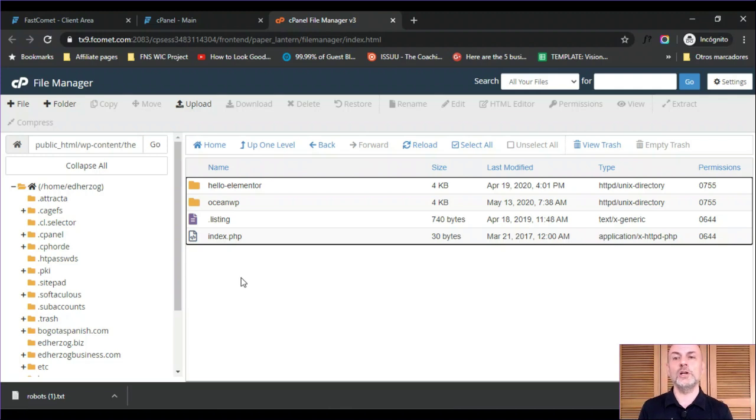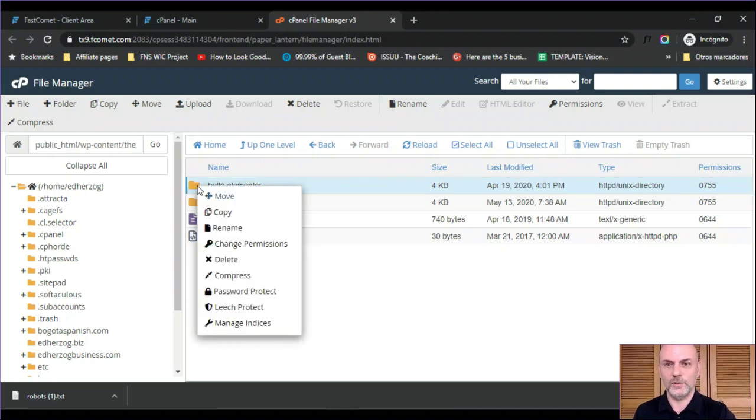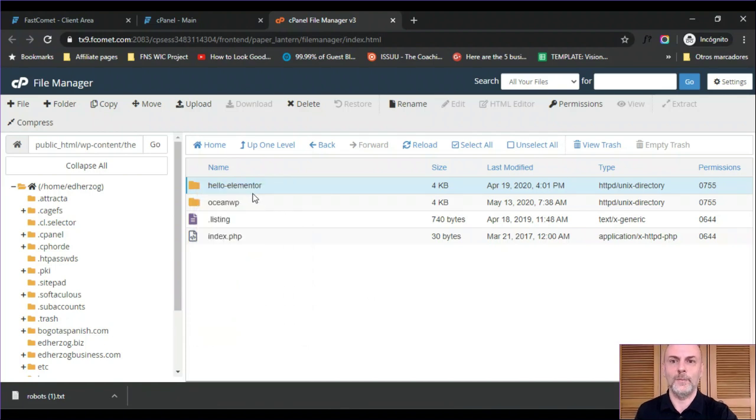So what you can do is come here into File Manager. Let's say I don't want this Hello Elementor here anymore. I use Ocean WP. I don't really need Hello Elementor. Let's say I want to delete that, and for some reason I can't do it from my WordPress dashboard. I can just come here and delete it. You know, just click there and delete it, and I've never had a problem deleting via File Manager.